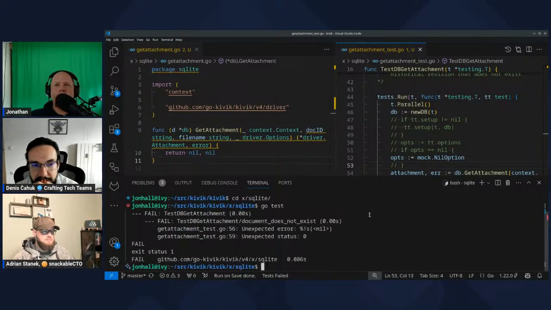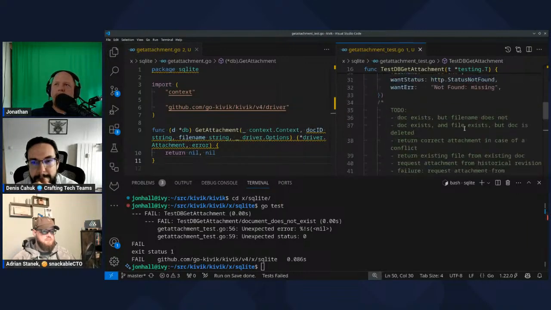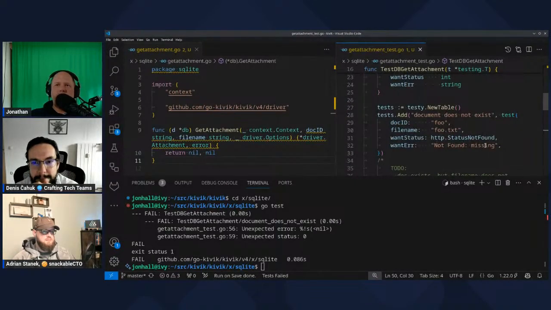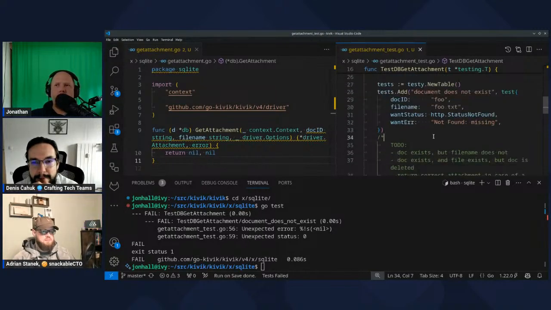I'm using go test? Yes. Okay. Fail. Unexpected error. It is compiling. It is running, and we get a failure. Is that what we expected? Yes. So it's complaining that we got an unexpected error. We got no error, but we expected an error called not found missing. And we got a status of 0. We expected a status of 404. So yes, that's as expected.